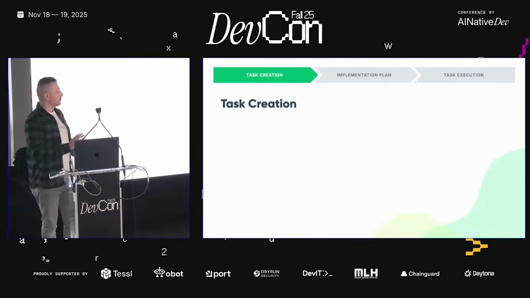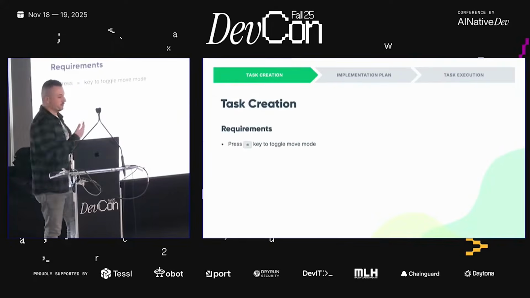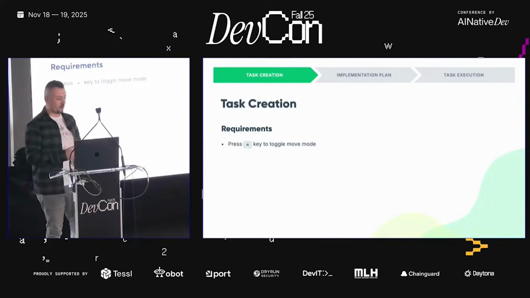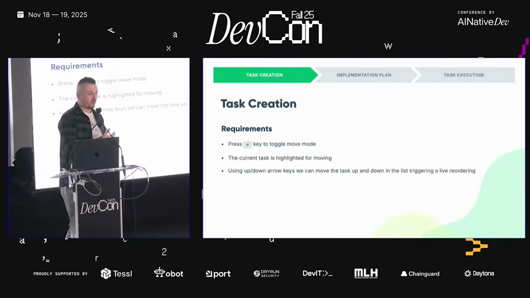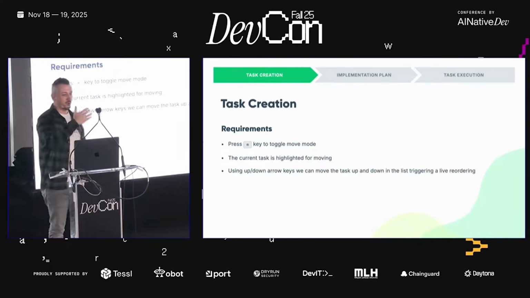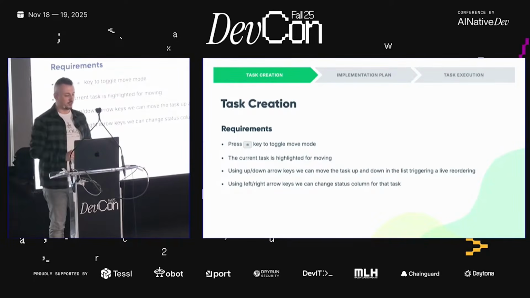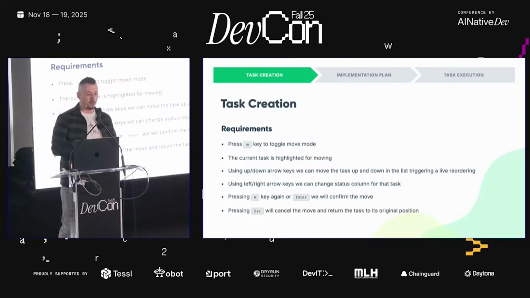Before we can start, it's very important to know what we want to build. So we need clear requirements. In my case, I would like to have a new button, a command to toggle move mode. And I want to see which task I am moving. With the arrows up and down, I will reorder the tasks within the same column. And with left and right, I will move it between the status columns. I can commit this change by pressing M or Enter, or I can cancel and abort by pressing ESC, and everything should return as before.